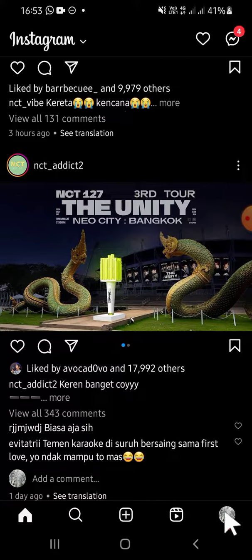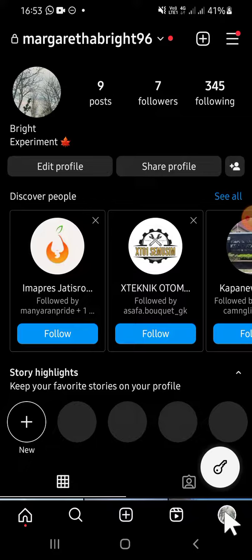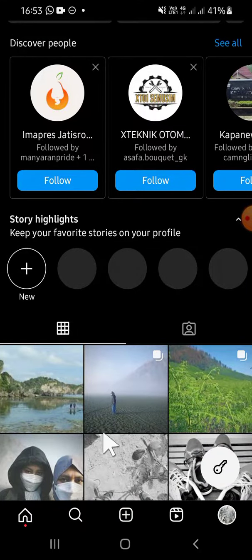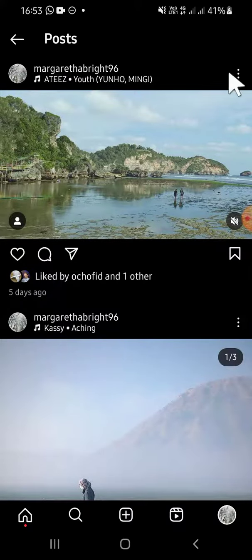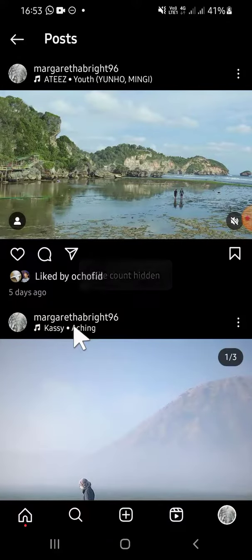So you can tap on the profile button, then you can select a post you would like to turn off the like count, and I'm gonna go with this post. So we can tap on the post, then tap on this three dots button on the post, and you can simply tap on hide like count. Okay, and now the like count has been hidden.